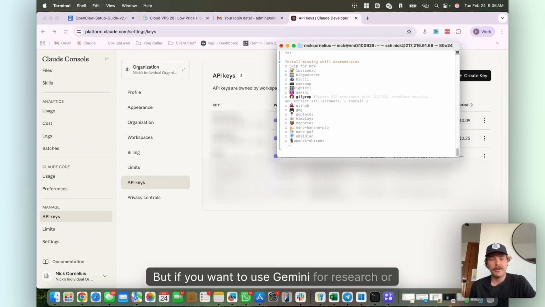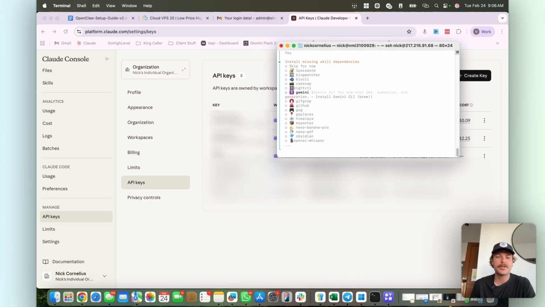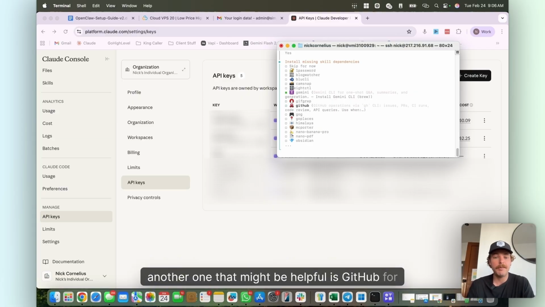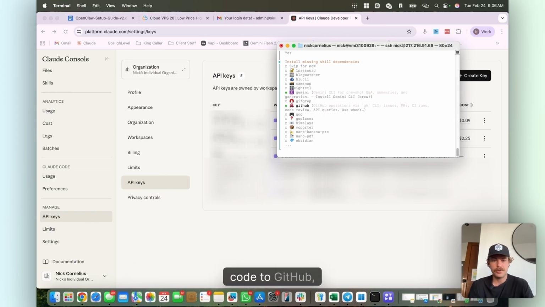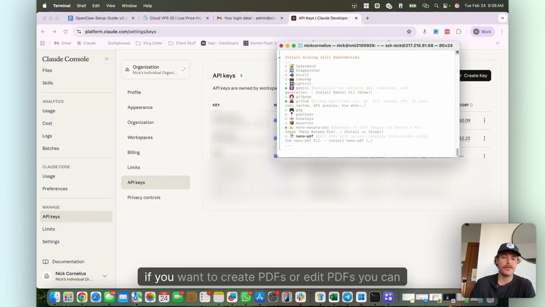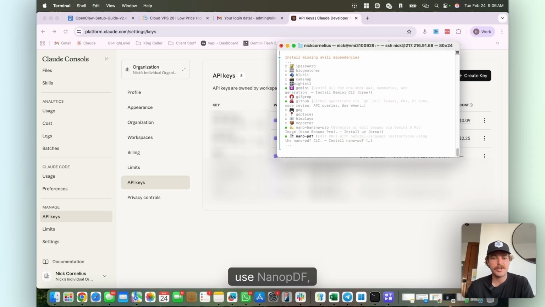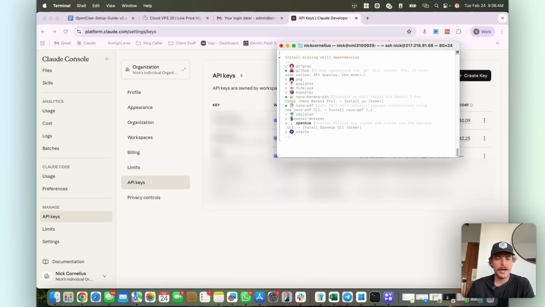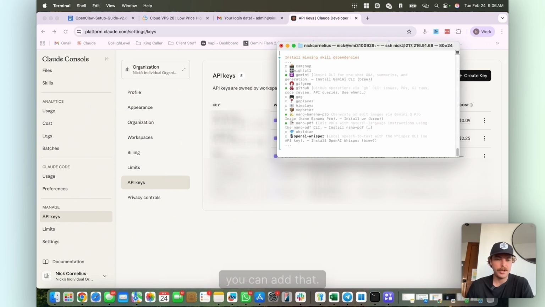But if you want to use Gemini for research, or perhaps you're creating images via Nano Banana, we'll want to choose Gemini here. So we'll click space. Space means to select one. Another one that might be helpful is GitHub for adding code to GitHub and then posting it to various servers. Here's Nano Banana Pro. We can select that one if you want to generate images. If you want to create PDFs or edit PDFs, you can use Nano PDF. Whisper, if you want to do text-to-speech, you can add that.